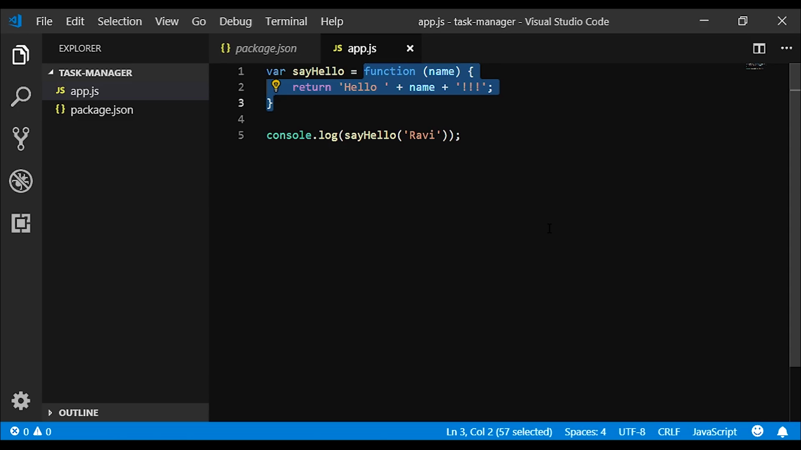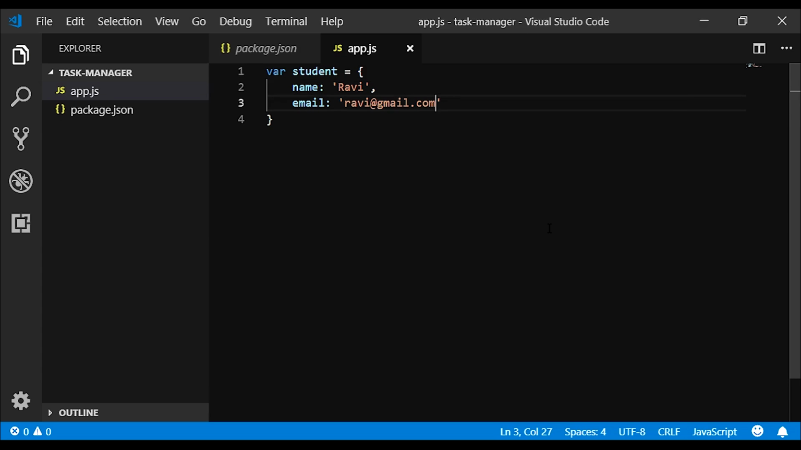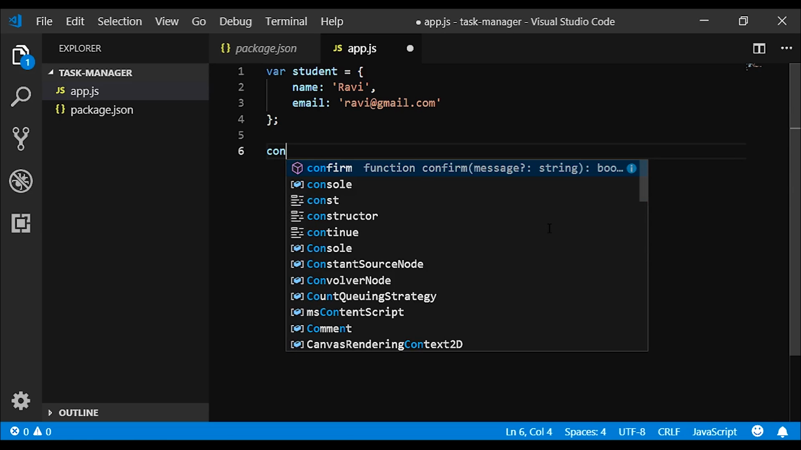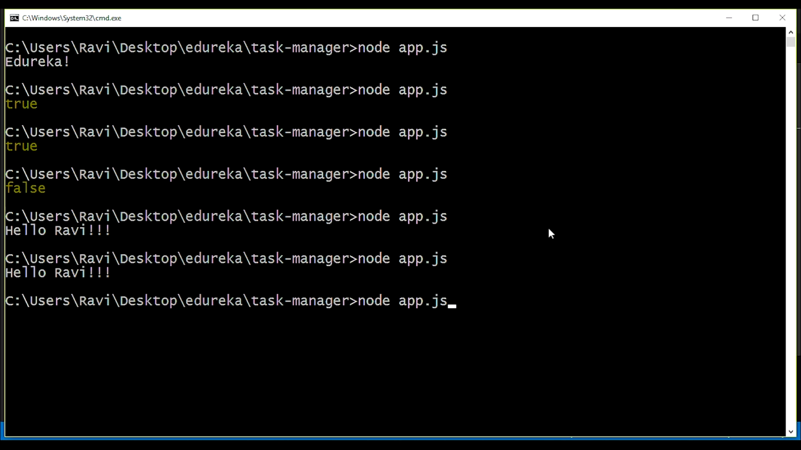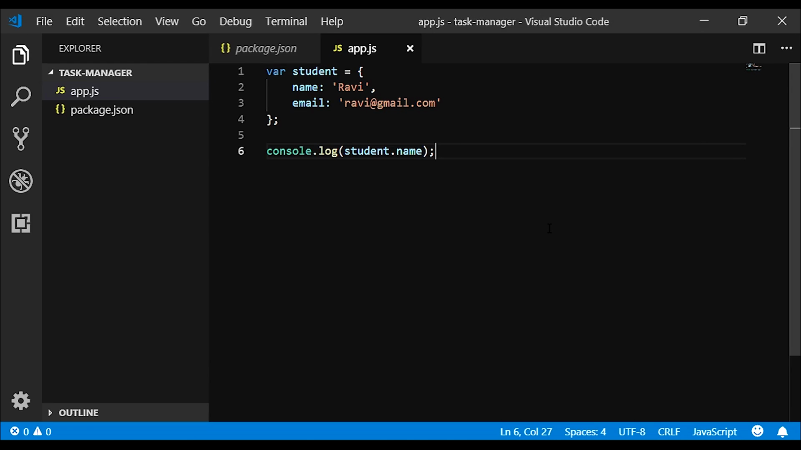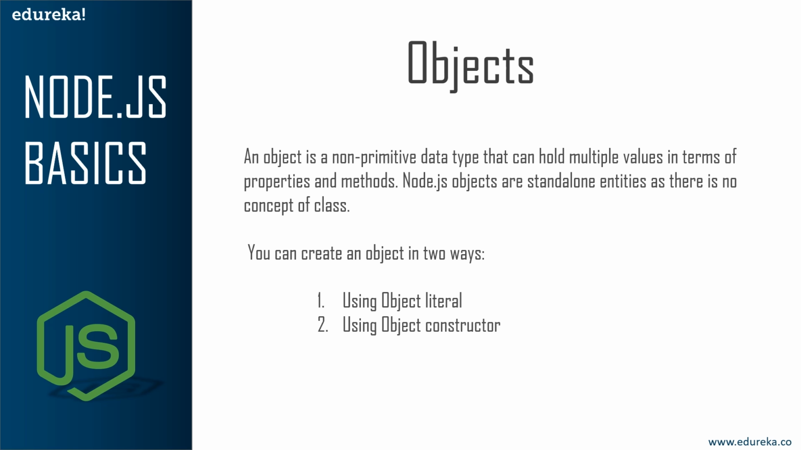Now for objects, there are two ways you can create them. One is through object literals, like var, let's say, student is equal to an object, which has, let's say, name Ravi and email ravi@gmail.com, for example. And then we can do something like console.log student.name, and then student.email and so on, and that would display whatever the name is. So object.property can be done. And then there is a constructor pattern as well available, but it's okay if we don't go for that. But there is another pattern which uses the object constructor to create an object.